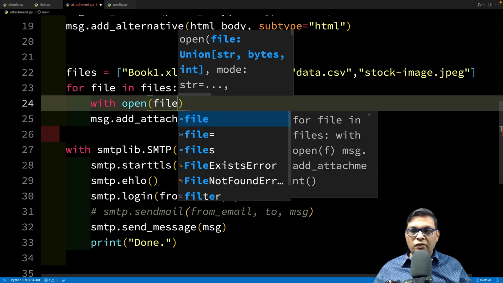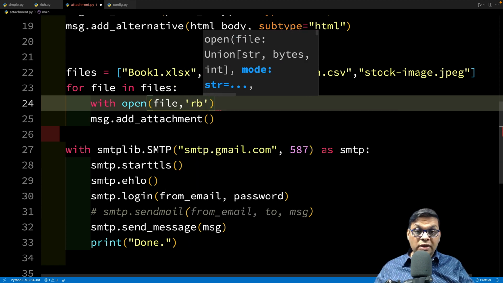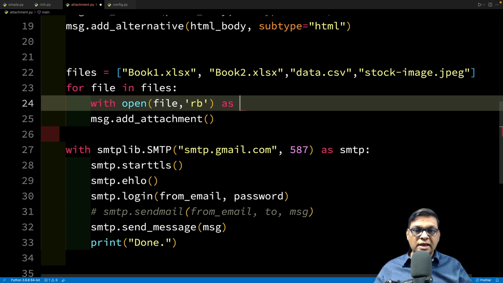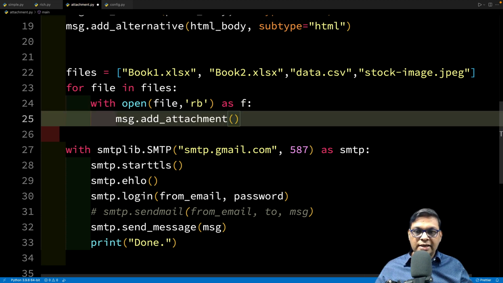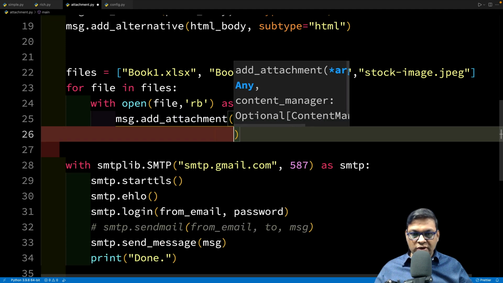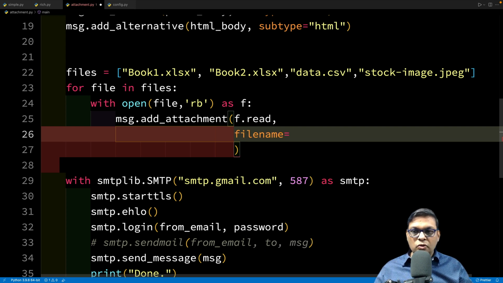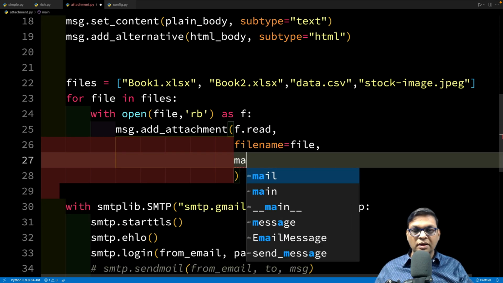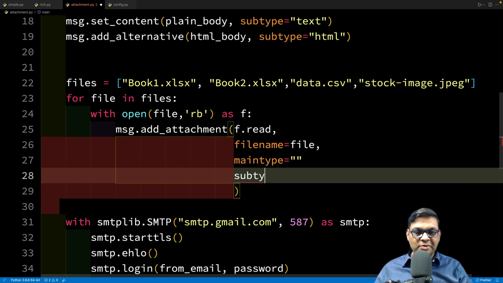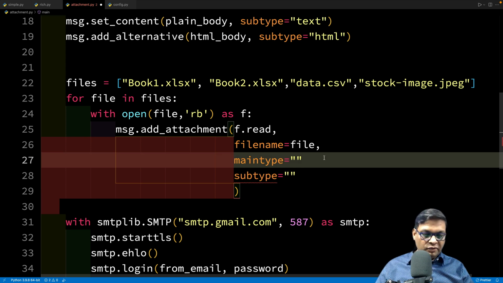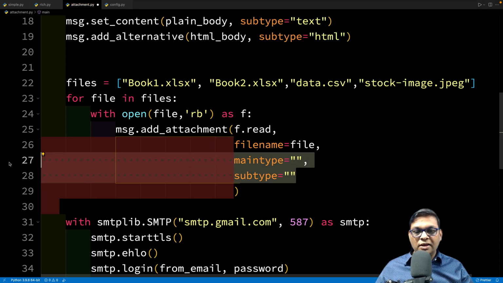Now before we do that, we need to open this file. So with open(file), and this time we are going to read in binary, all files as f. We are going to call message.addAttachment, f.read. So this is going to be common. The second is the file name. So the file name is going to be this file. The complexity is about guessing the type, knowing the type of the file that we are processing. Now here we need to provide the main type, which we don't know, and the subtype. So this is also something we don't know. So we need to read this information about subtype and main type from this file.